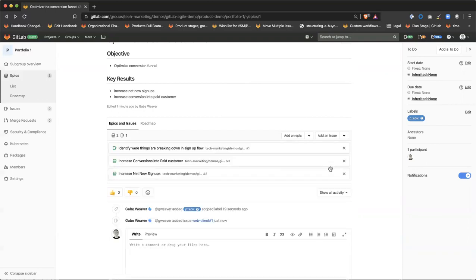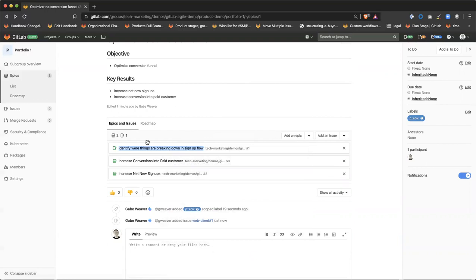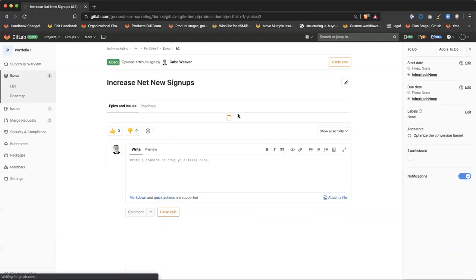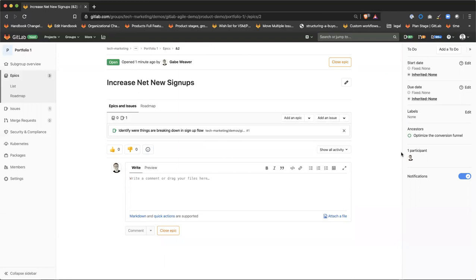I think maybe that might still be behind a feature flag. You might have to add that manually. No, apologies. Okay, so what you can do is, I just copied the link address for this. I'm going to hop into this first one, or actually the second one, and add an issue here. So that will reassociate it from the parent epic down to this one.